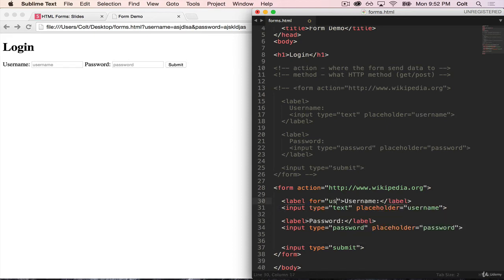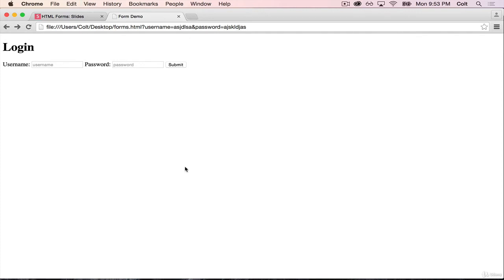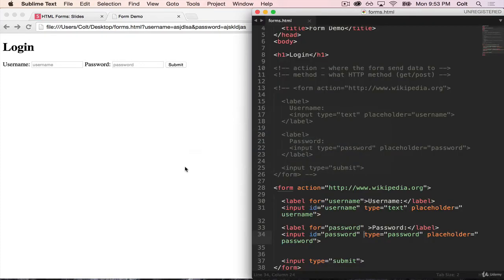Let's say for username. And then over here, we need to say ID is username. And we'll do the same thing, label for password. And just to be clear, the name does not matter. We do want to make sure that it's nice and meaningful. It's not just gibberish, but it does not matter as long as it matches the ID. And refresh. It looks exactly the same, but you can just trust our data is now connected. We have a label for every input.